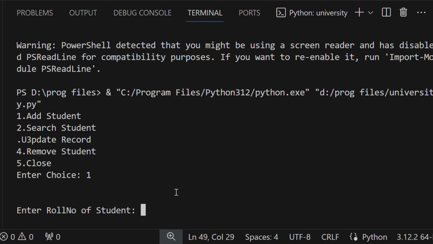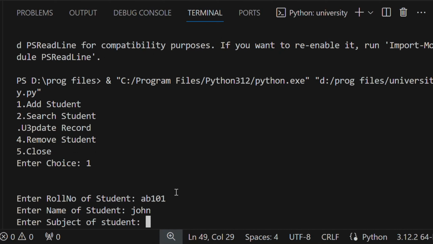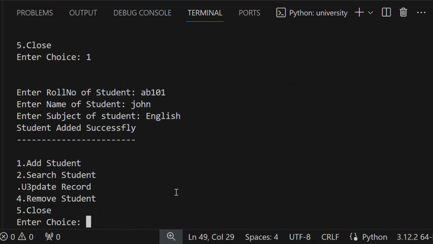So here I will enter AB101. Okay, and then I will enter the name of the student, that is John, you can enter any other name, and then I have to enter the subject of this student, that is English. Okay, and after it I will press the enter key from my keyboard, and now you can see that this student is added successfully.